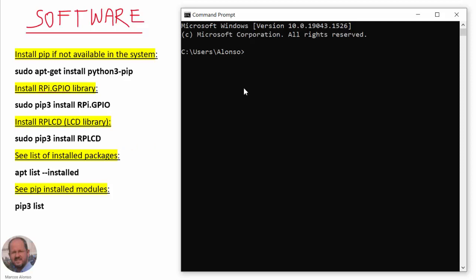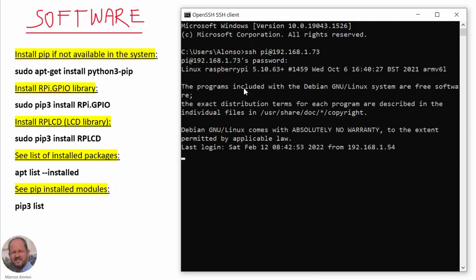I'm going to open a secure shell connection with my Raspberry Pi at 192.168.1.73. So I type in the password, and hopefully we will be connected to the Raspberry Pi.